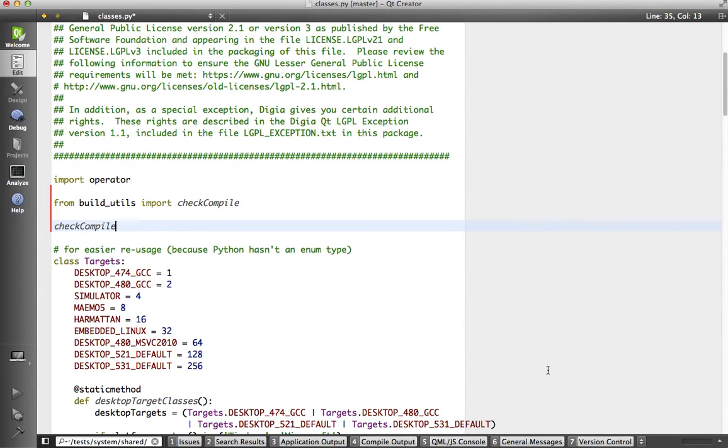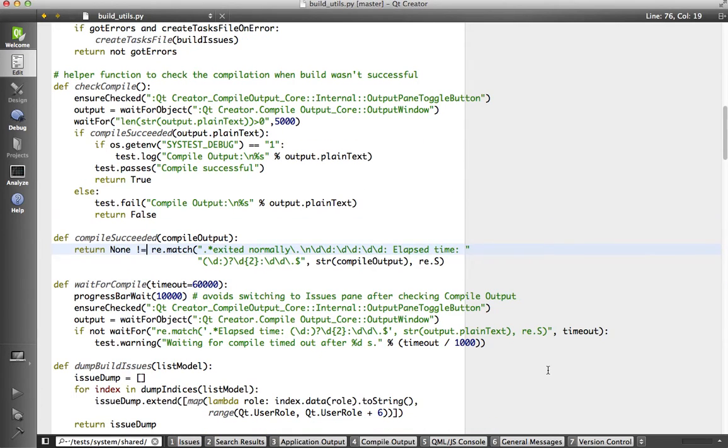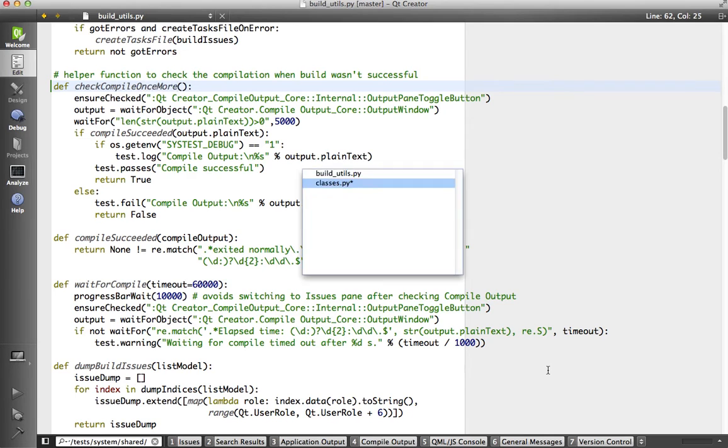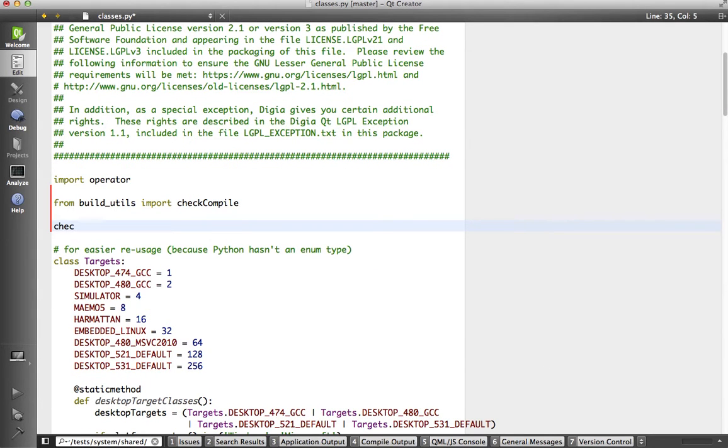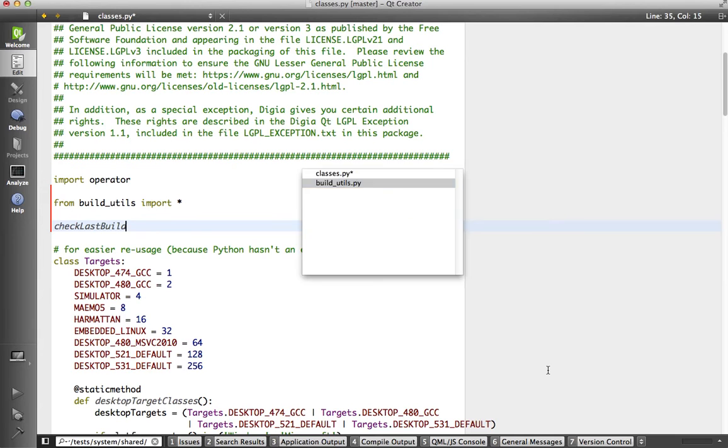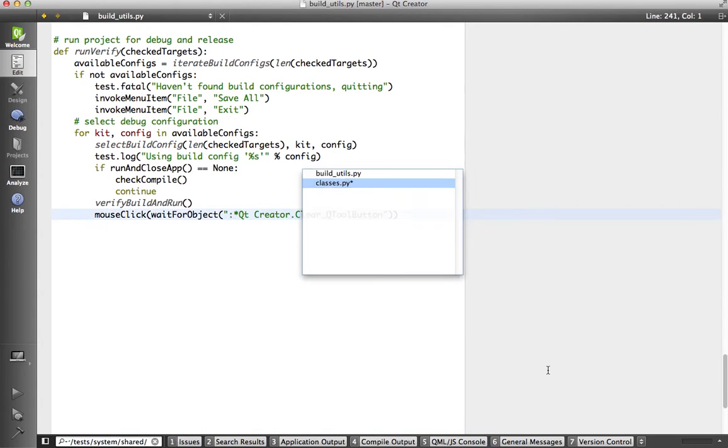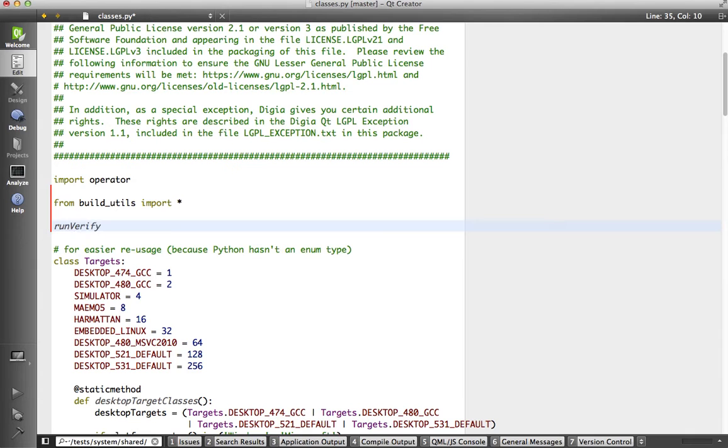Let's rename one of those functions just to make sure that it works. Check compile once more. And now I don't get anything. Cool, it's there. Let's import everything from this module. There was another check function, checklist build. Cool, there was run verify. Everything's there.